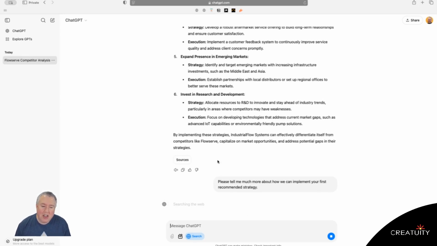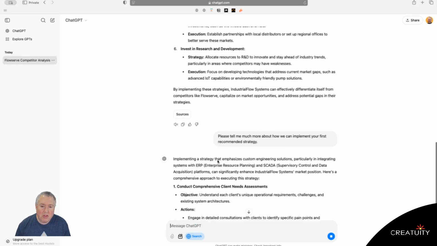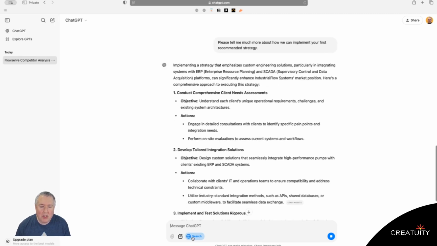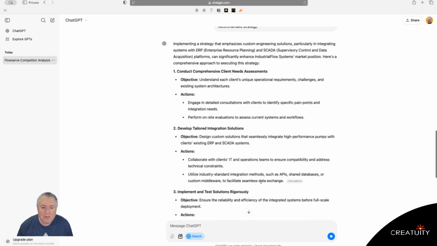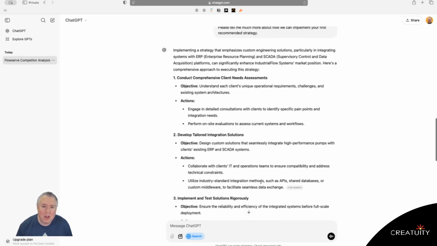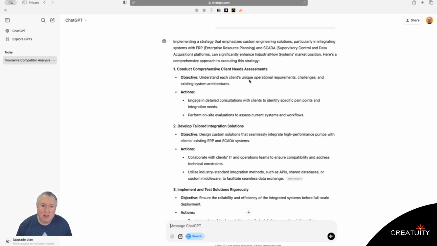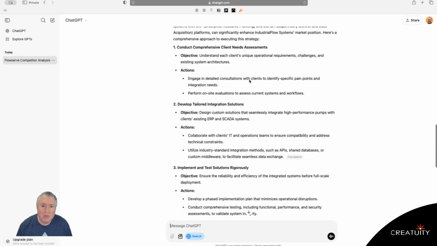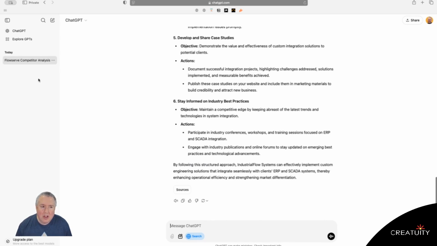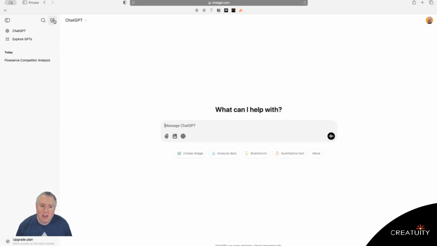And ChatGPT, and again, I left search the web mode on, so it's pulling more content from the web. This may be a time where I actually turn search off and have it do more thinking that way. But it's giving us a lot of details on exactly how we could emphasize our custom engineering solutions, how we could integrate with ERP and SCADA platforms, and enhance our market position. So that's a little bit of a competitor analysis.